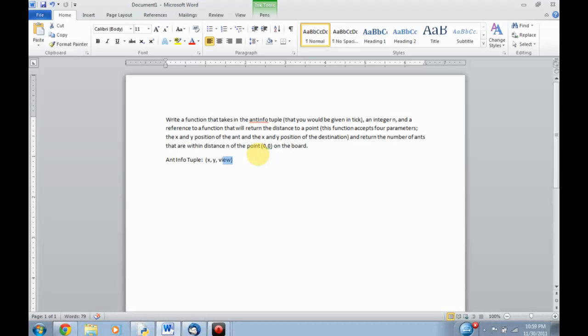So we have this ant_info here. This is going to be our first parameter. This is a particular ant's information, or this is what would be contained within this ant_info tuple. It would actually be a tuple of these things, so we'd have x, y, view, comma, dot, dot, dot. And we'd have quite a few of those in this particular tuple, just like you would have in the actual AntSim homework. So what we want to do is return the number of ants that are within the distance n of the point 0, 0 on the board. So that's within a distance n of the upper left-hand corner on the board.